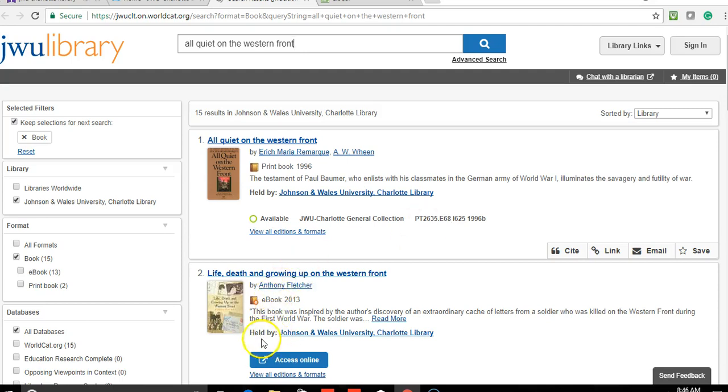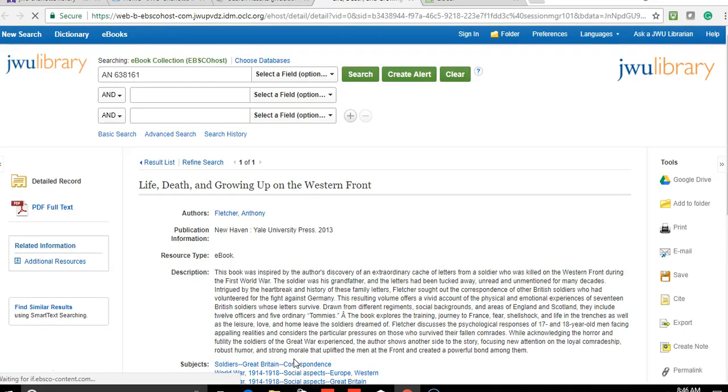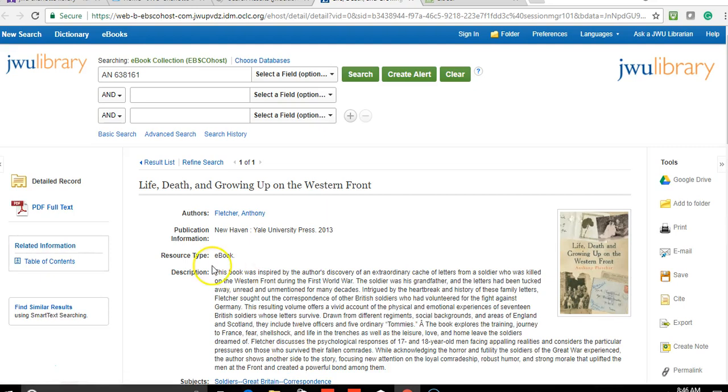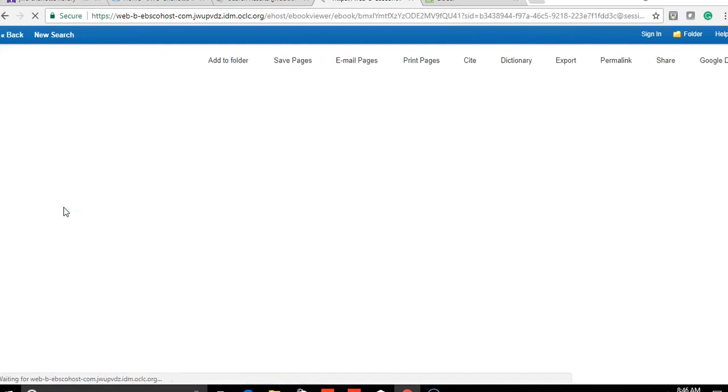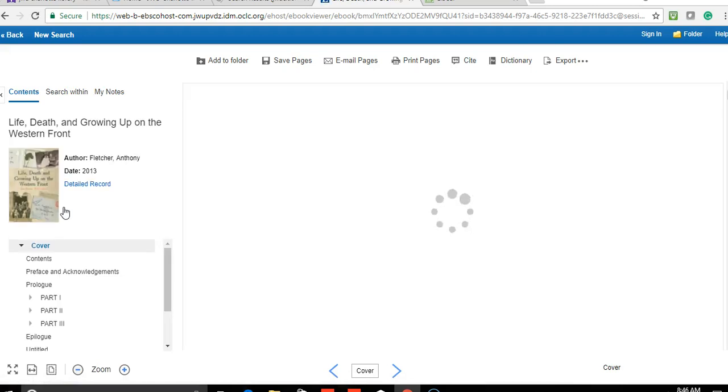Notice this next book that happened to come up. See how it says Access Online? That means it's an e-book, actually, not a physical book. So for that, you'd simply click Access Online, and that's going to take you to the full text of the book. So here you see PDF full text, and I'm going to click on that, and it's going to actually take me into the contents of the ebook.